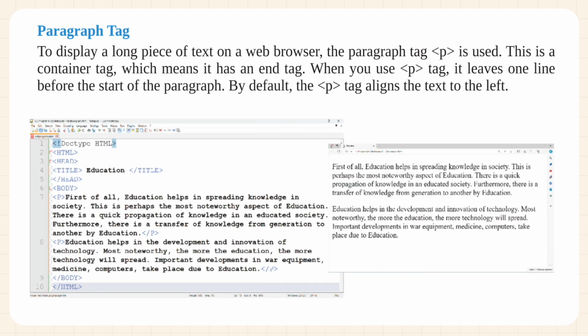Paragraph tag. To display a long piece of text on a web browser, the paragraph tag P is used. This is a container tag, which means it has an end tag. When you use the P tag, it leaves one line before the start of the paragraph. By default, the P tag aligns the text to the left.